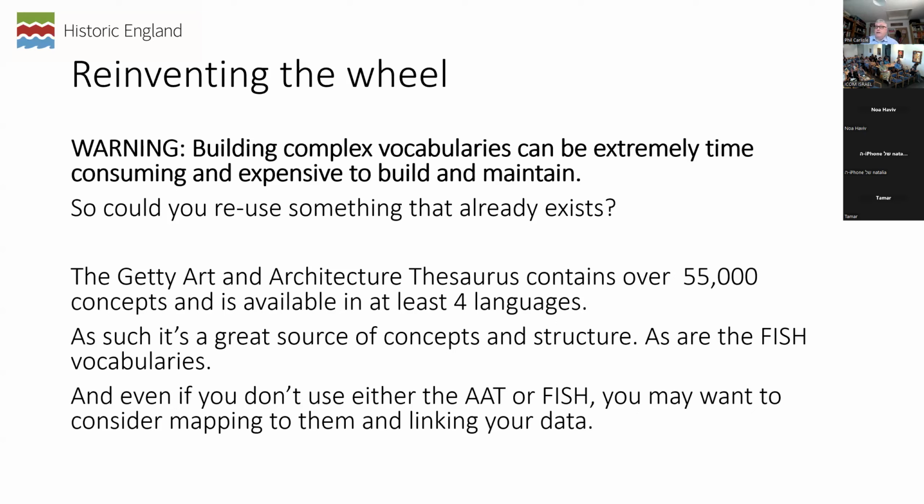And as I've said, building complex vocabularies can be extremely time consuming. We are now into the 30th year of the thesaurus of monument types, maintaining it and adding to it in dribs and drabs. And they're not just time consuming, but they're also expensive to build and maintain, because if you're having to build something from scratch, then somebody's time is being used to do that. And time, as we know, is money. So could you reuse something that already exists? That's always a good starting point.